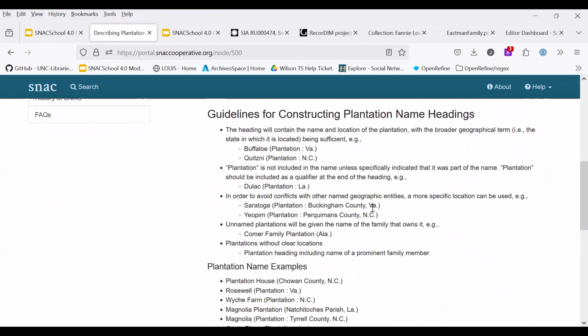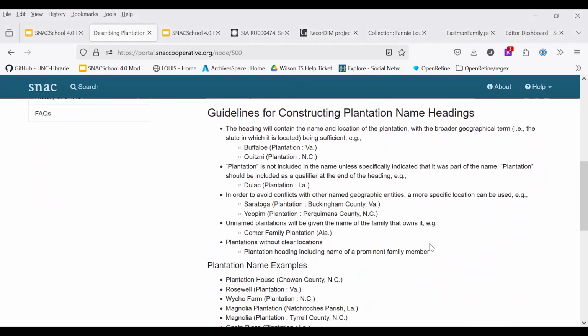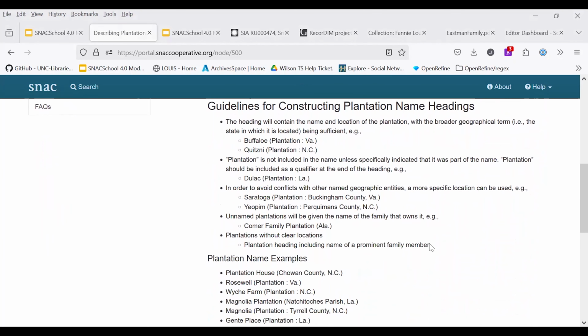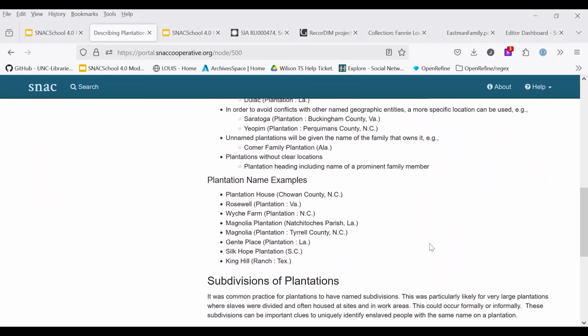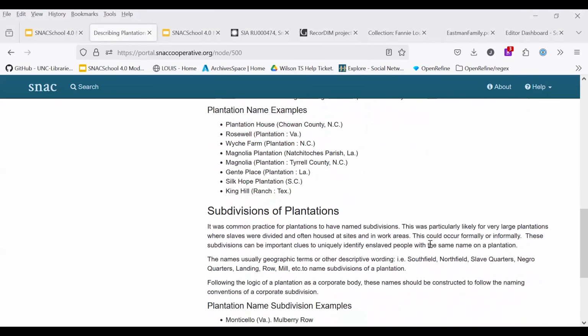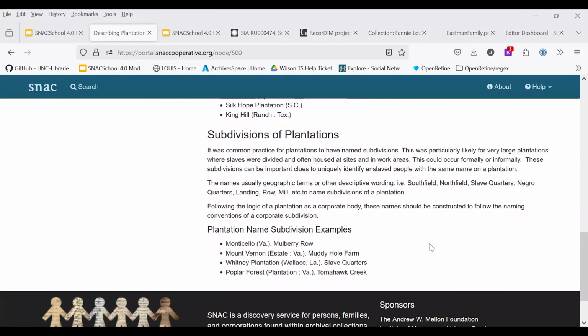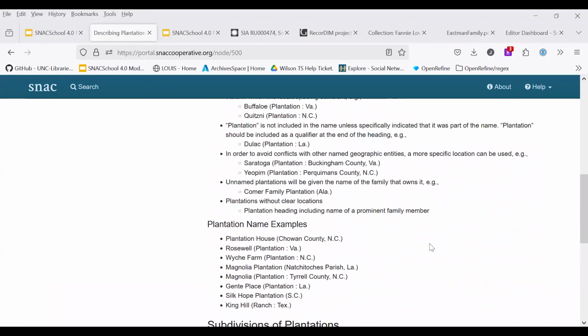So this policy includes guidelines for constructing plantation name headings, and also justification for why we've done this, gives some examples and how to recognize them.